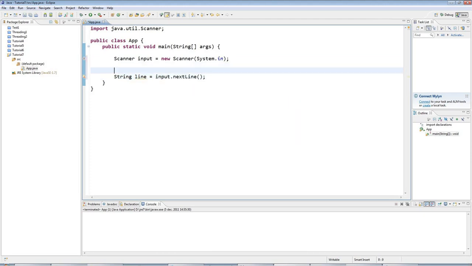And here I'm going to add a prompt. A prompt is just some text that asks the user to do something. So I'm going to say System.out.println, enter a line of text. And by line I mean that the user can enter zero or more characters, but he or she must then hit the return key, and that's kind of the definition of a line.